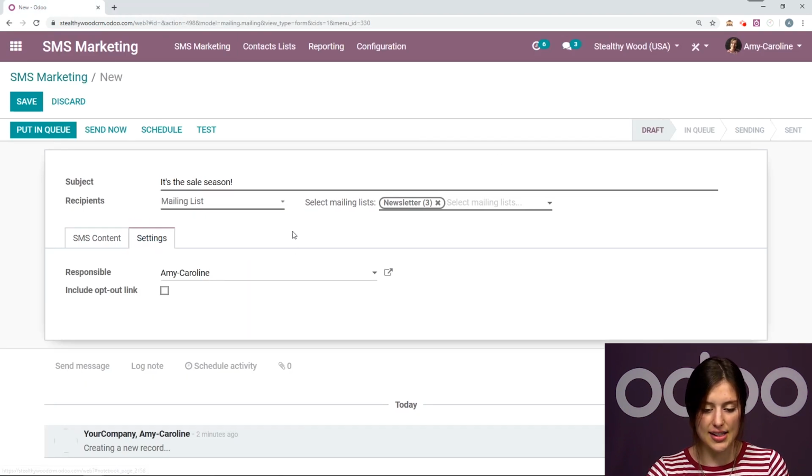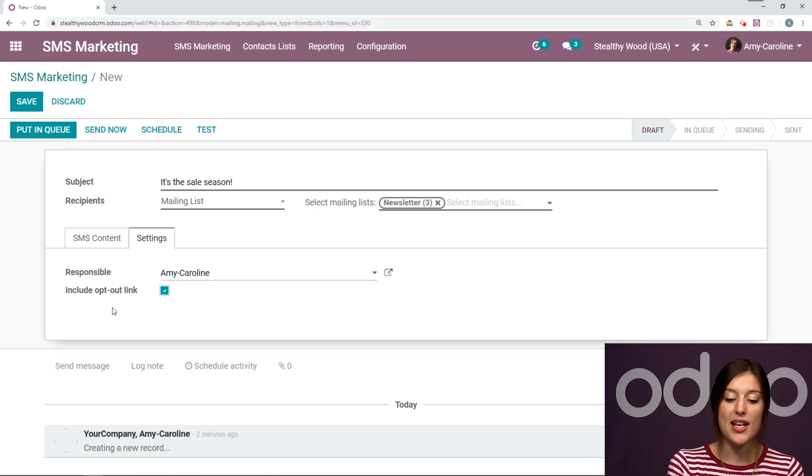We're gonna go to the Settings tab. Now here I can assign a responsible for this SMS. So right now, as you can see, I'm the responsible. And I can also say if I would like to include an opt-out link. Okay, so I want to give the followers of my newsletter the option to not receive these SMSs. Okay, so I am going to select that.